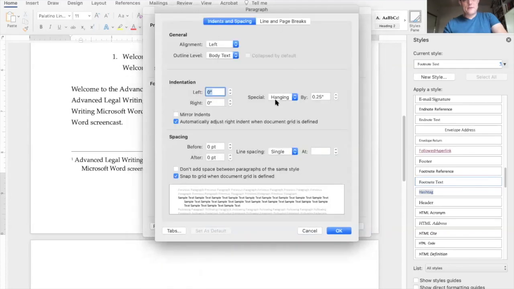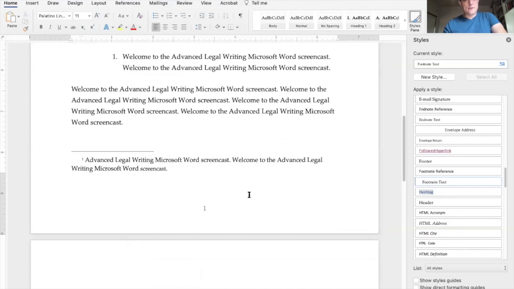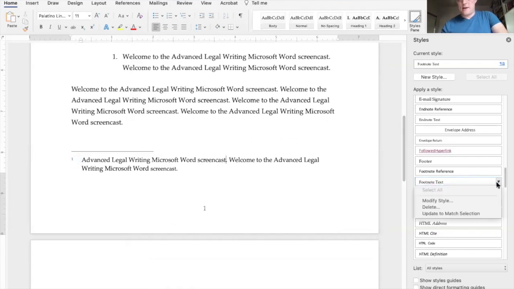Paragraph. Let's do first line by 0.25. Let's see if that works. It does not work. Okay, so in short, I don't know how to do that. So what I have to do, unfortunately, is manually tab each one, like highlight it and hit Tab. I will look around online to find a better way to do that, but essentially that's an annoying, tricky thing to do in Word.